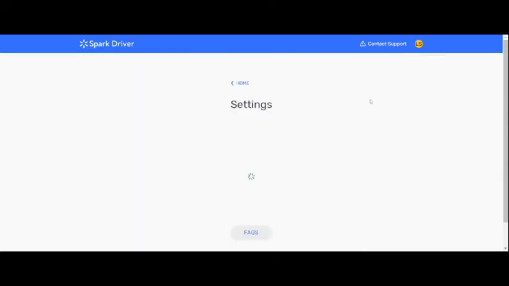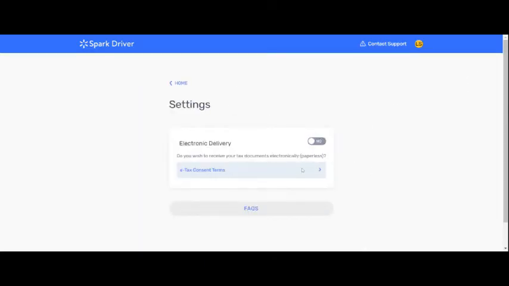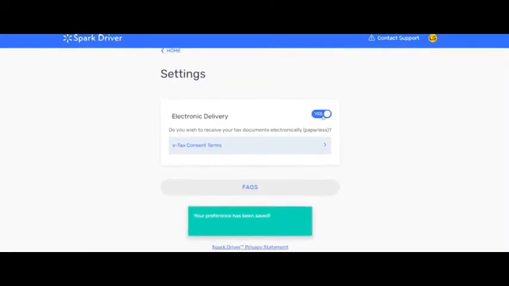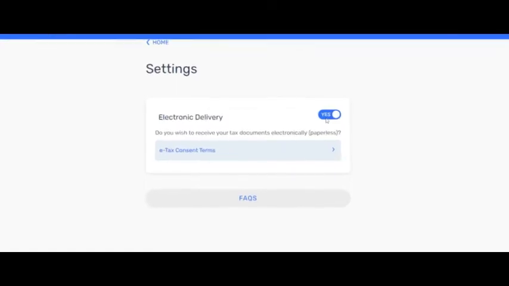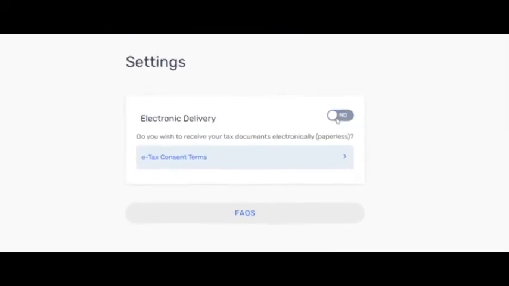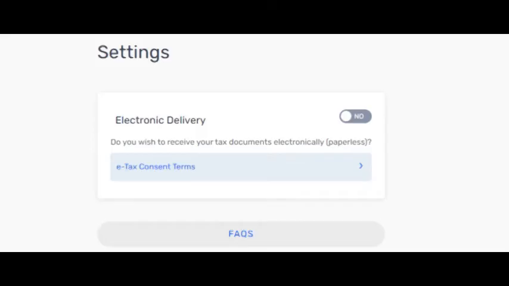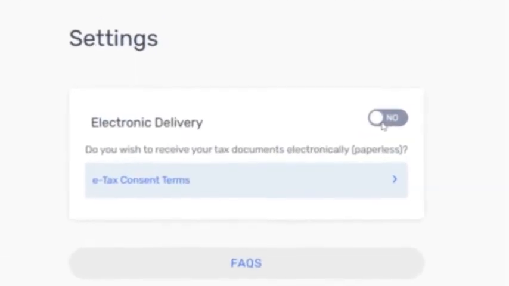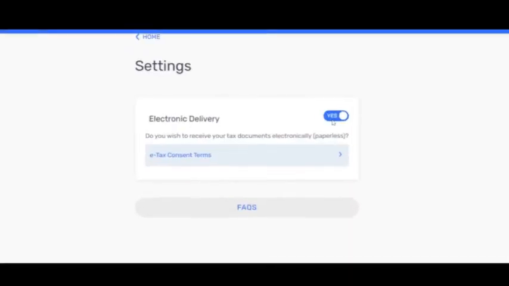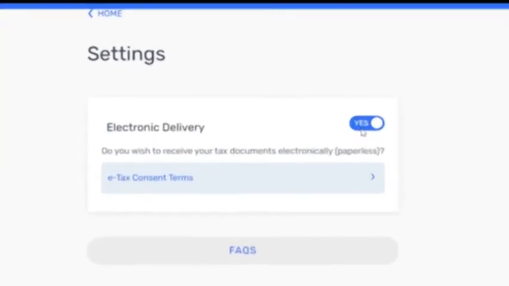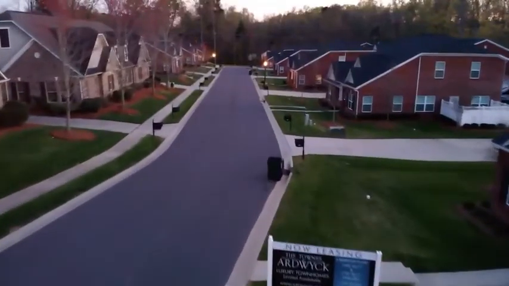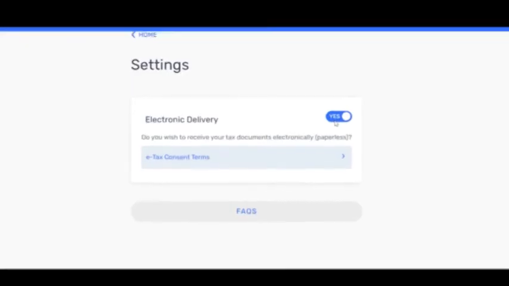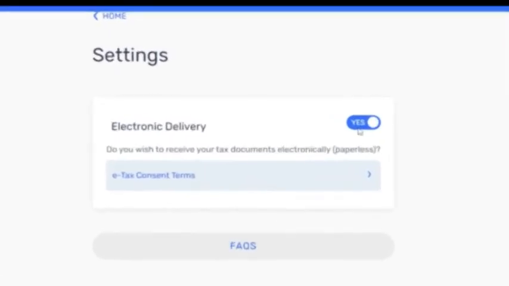You click on your settings, and your settings are gonna ask how you want to receive your tax documents. You can say electronically or paperless. You can change it here. Yes, that's me. You're gonna receive it electronically. If you want to receive it by paper, you just switch it to no, and you're gonna receive paper. But I know some of the time, if you update your home address, it will be better for you to go electronically, because as soon as your tax document is waiting, they're just gonna email it to your email address.